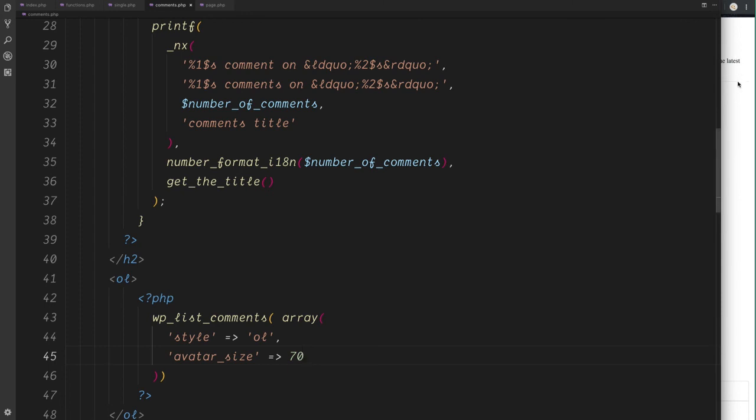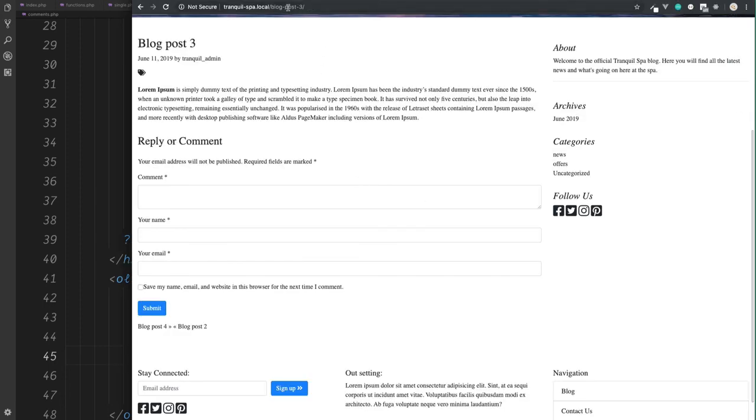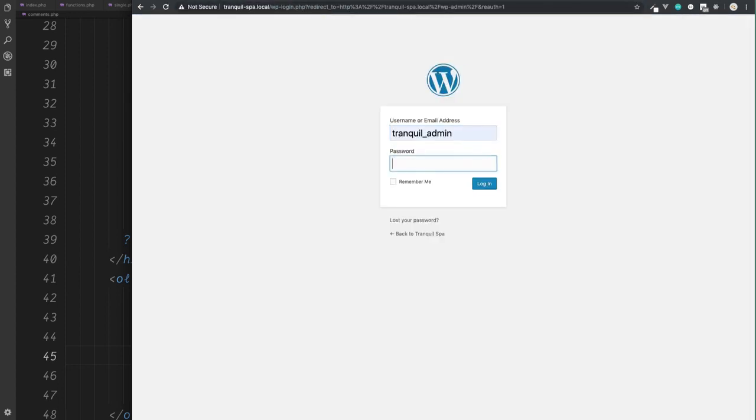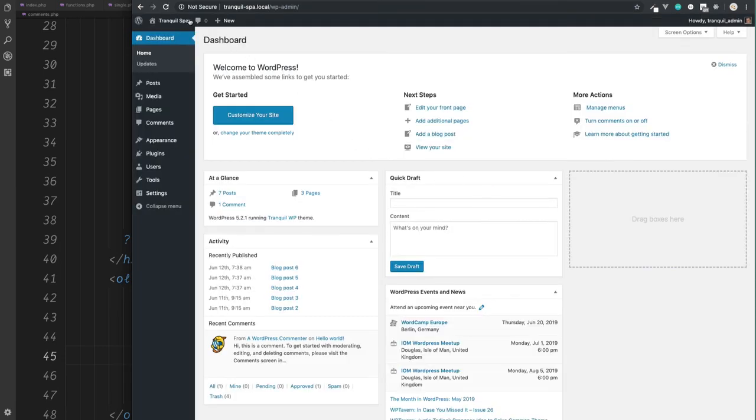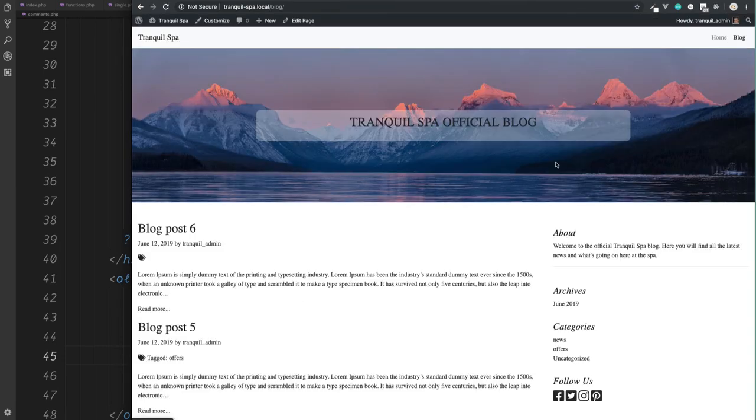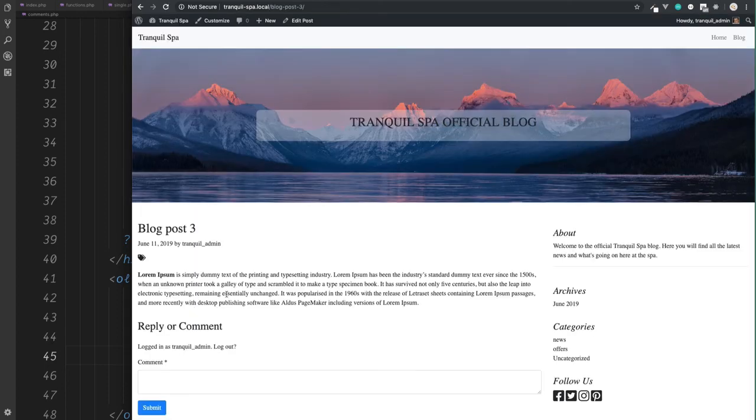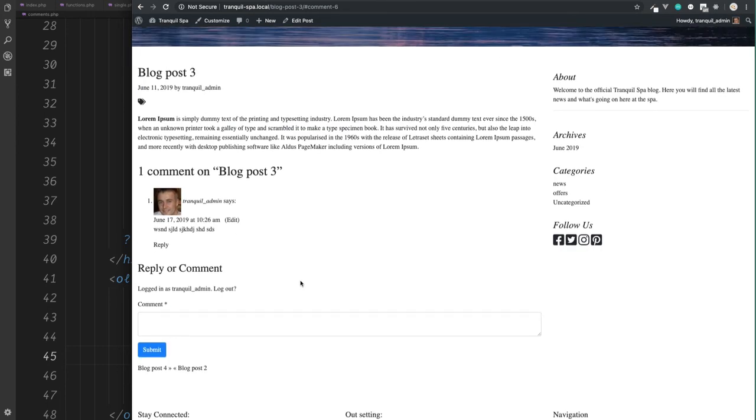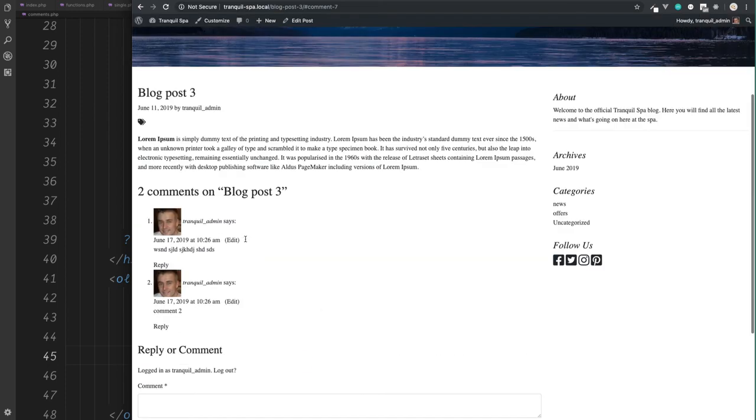Now if we save this and then go over to the site, I'm going to go to the admin section to first log in, add the username and password. And let's check this box to log in. Go to the site, the blog section, and choose any blog post. Let's add a random string of text as a comment. Hit submit. And good, let's try one more. So comment 2, hit submit. Great, so now all our comments are working.